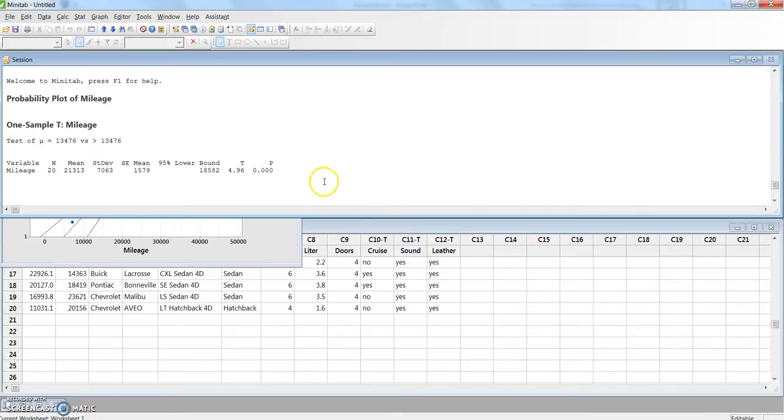Here's our output from the one-sample t-test. We get the mean and standard deviation from our sample, and the p-value is shown here right at the end. In this case, it says that the p-value is 0.000. It's not really 0. It just looks that way because Minitab only shows 3 digits of accuracy.